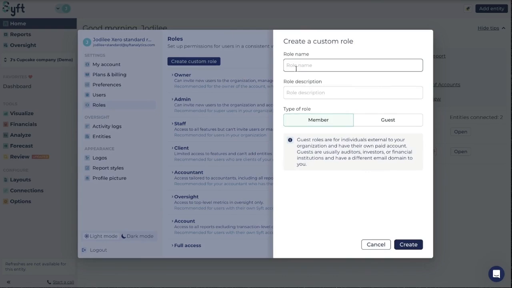You can give it a name, so perhaps we want to say junior staff, role description, access for our junior staff. We can choose if they are a member, so someone within our Syft organization, or a guest. And here is just a little reminder that guest roles are for individuals external to your organization and have their own paid accounts. Guests are usually auditors, investors, or financial institutions and have different email domains to you.